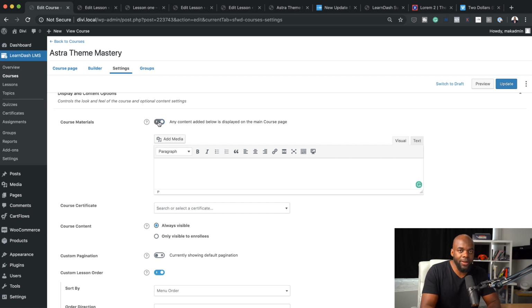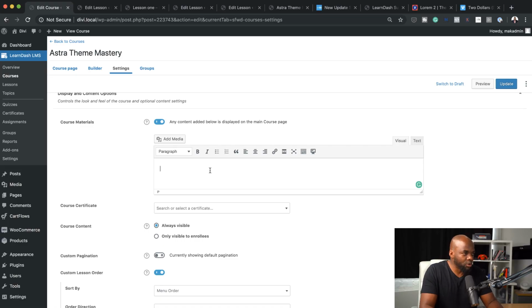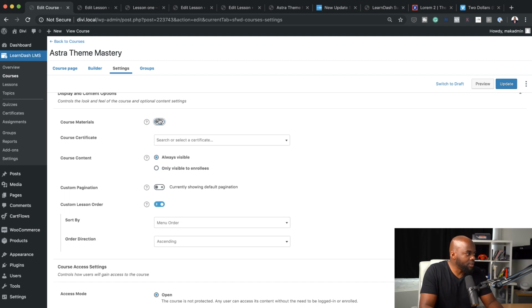So let's say you have some files that are needed in order for this course to be taken. This is where you would add all your files. You can also add your media here and so on. Okay, so in this case, I'm not going to add that. Over here, we have a certificate. So if you have any certificates that you give away with the course, you can add it over here. Now on the content, you can have it set to always visible or only visible when someone enrolls on the course. So that's an option that you can go with as well.